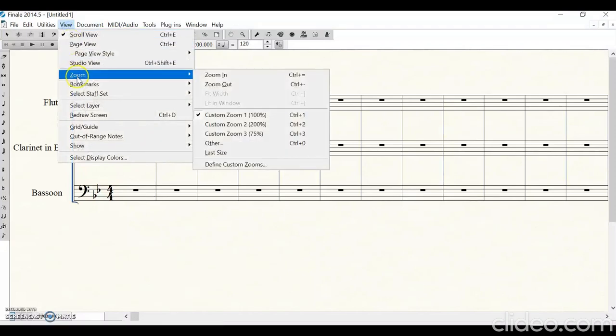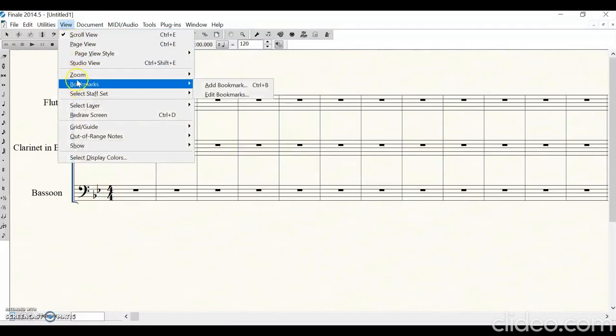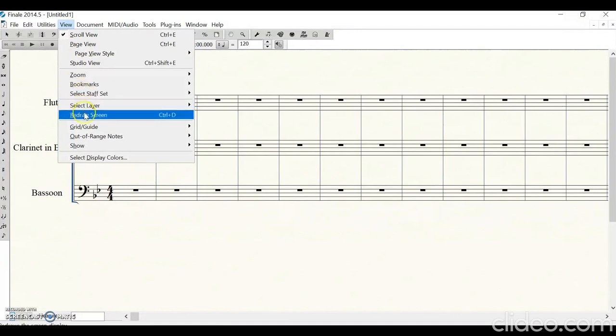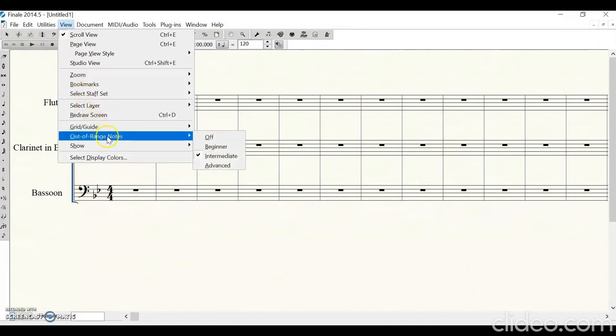I also have the option to zoom if you want to create a bookmark so it's easy to find certain sections. One really helpful feature of the View menu is out of range notes. So instruments have certain notes they can play and not play based on how the instrument's built. Some of that is also related to how advanced the musician is.